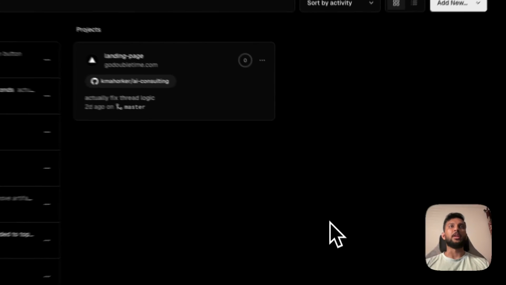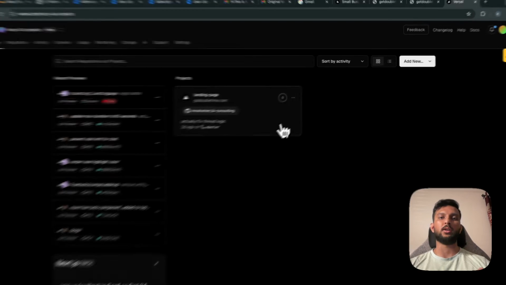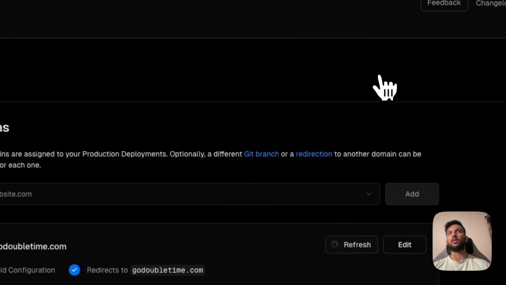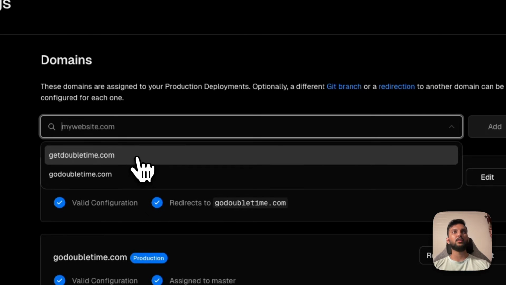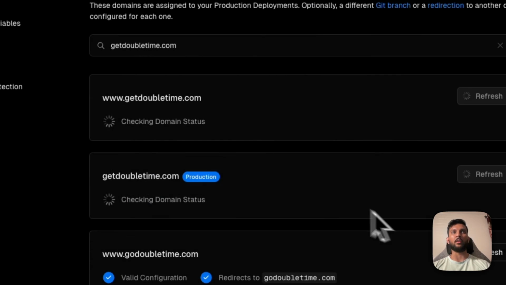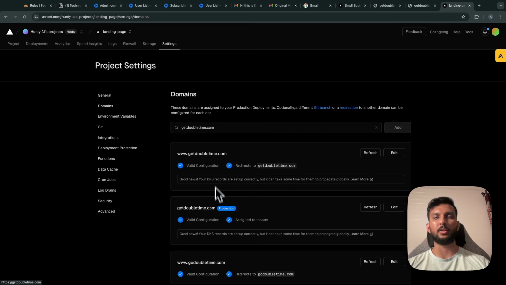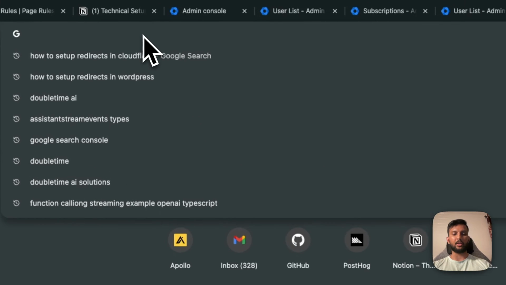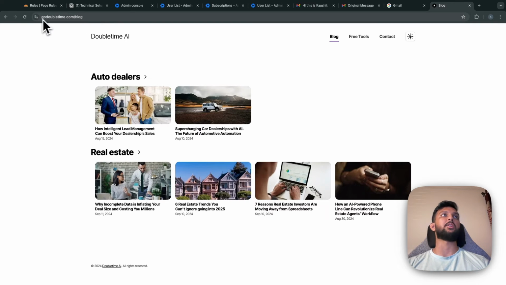So the next step to actually completing the redirect is also adding our domain to Vercel. We were using Vercel as our web hosting service. So we're going to add getdoubletime.com. And I want the root domain to be getdoubletime.com without the www. So I'm going to do this like so. Now if we type something like getdoubletime.com/blog, it'll actually redirect to godoubletime.com/blog.